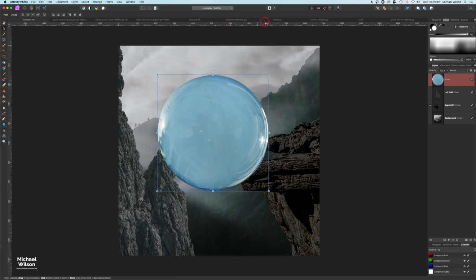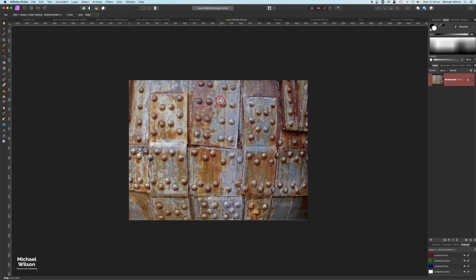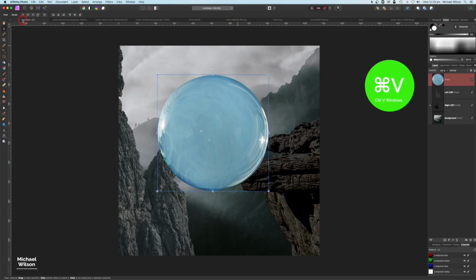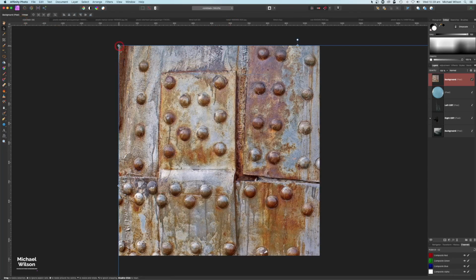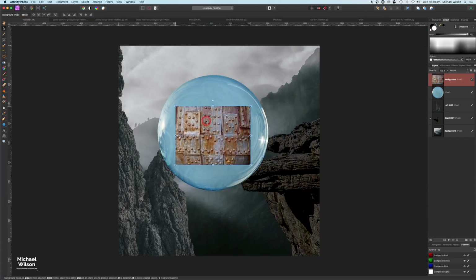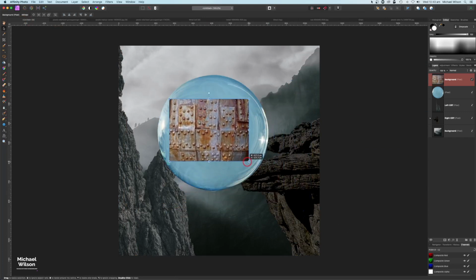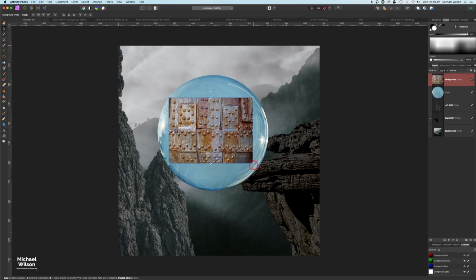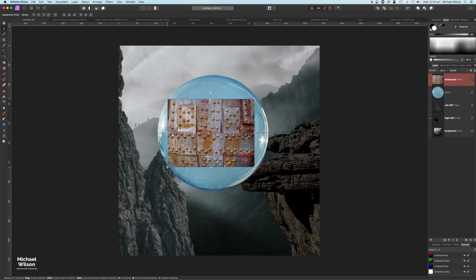Let's come over here to our piece of metal now and Command C. Bring over our piece of metal with a Command V. Again, let's resize that. Just going to make it the size just so it fits inside this blue bubble here, those edges, about as much as we can. Just inside the blue bubble. About there looks pretty good.